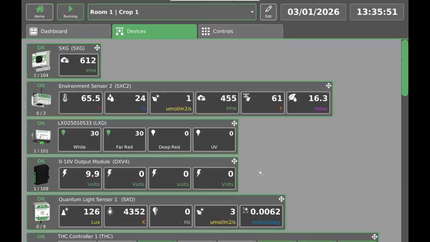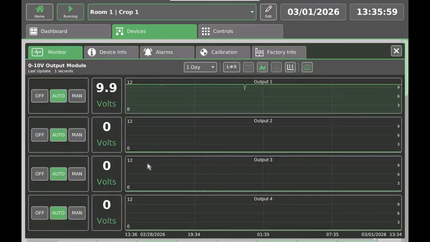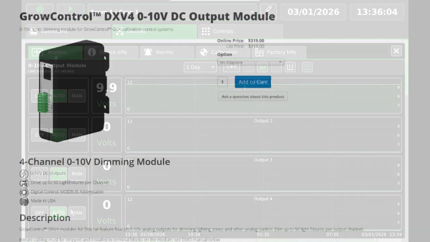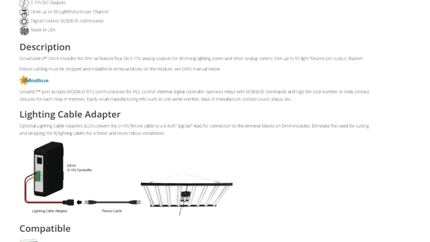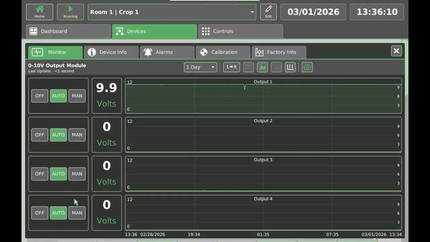Agritech control systems offer two different interfaces for these standard fixtures. One is the DXV4 module. This is a 4-channel 0 to 10 volt lighting controller. Each of the 4 channels can drive up to 50 fixtures per channel and are independently controllable from different function blocks.